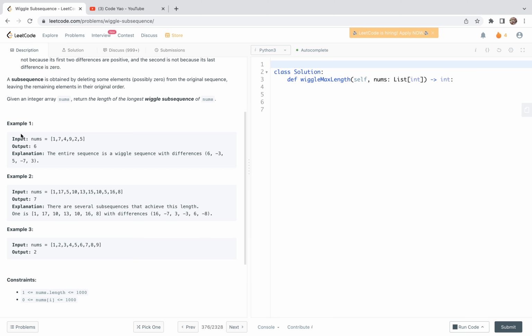So here are the examples. In example 1, this is a Wiggle sequence example. The return is 6. You see the monotonicity alternates. In example 2, the output is 7, and the explanation gives such a Wiggle sequence and analyzes their monotonicity or differences. In example 3, this example is sort of trivial.